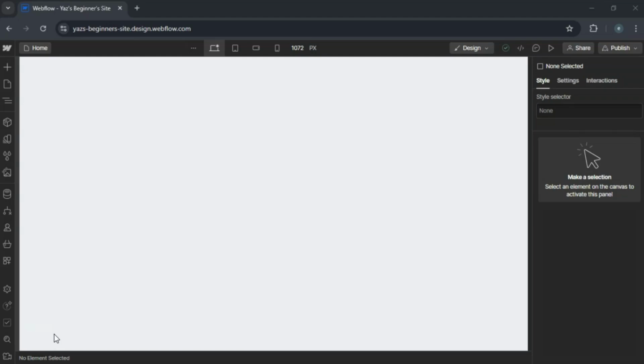Hello everyone, today we're building an e-commerce website in Webflow, complete with products, a shopping cart, and checkout functionality. Let's get into it. First, start a new project and select an e-commerce template, or you can start from scratch.